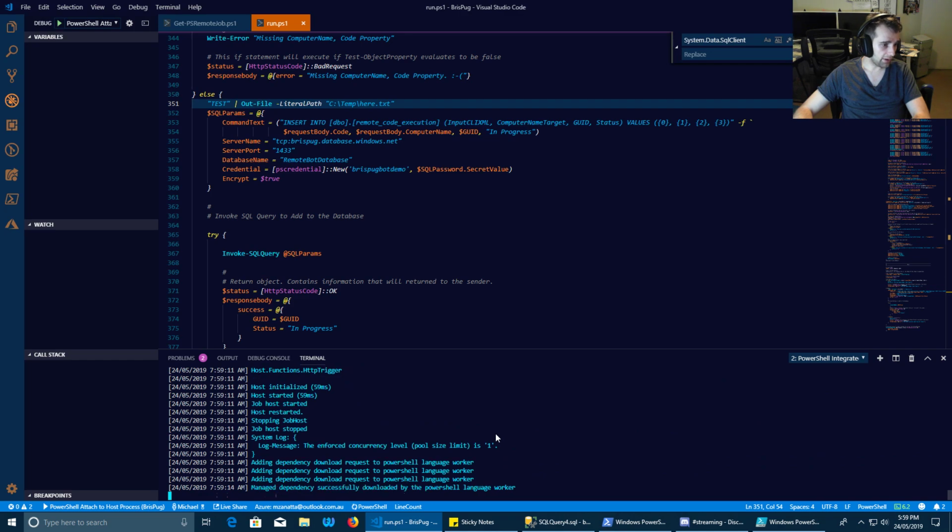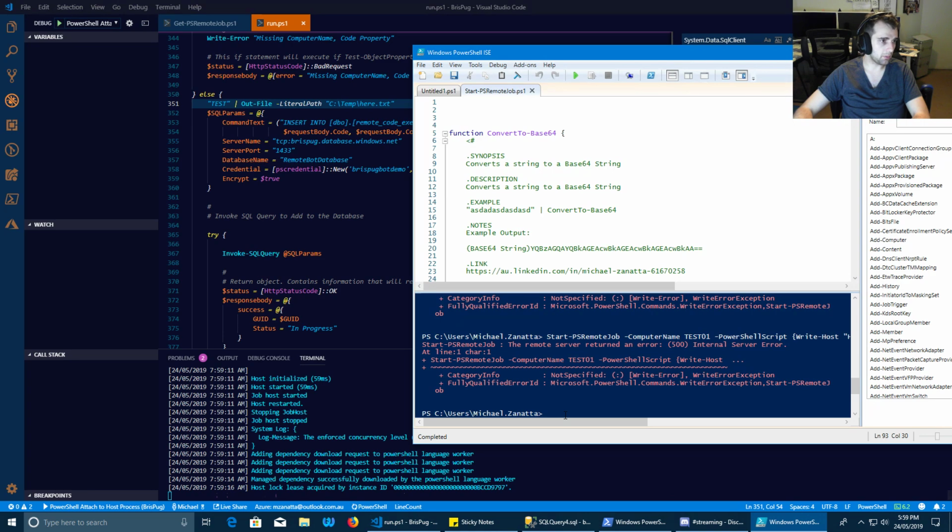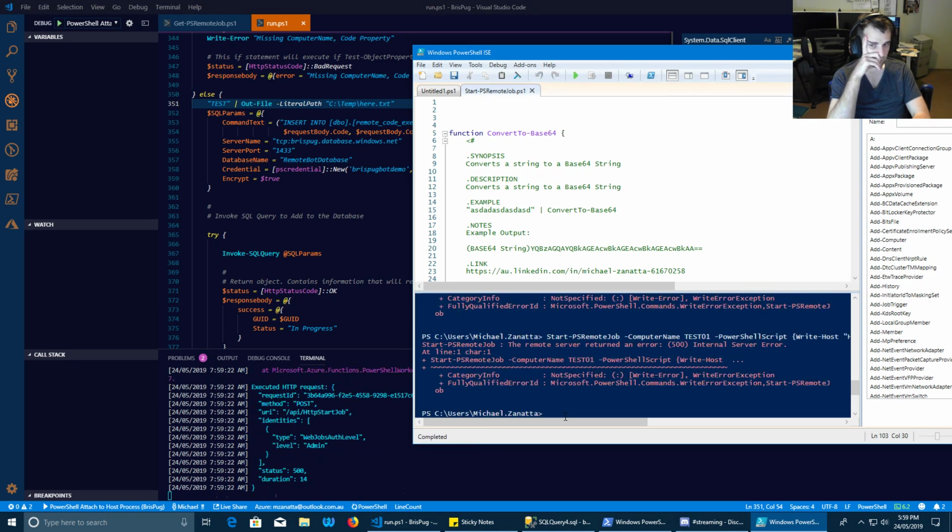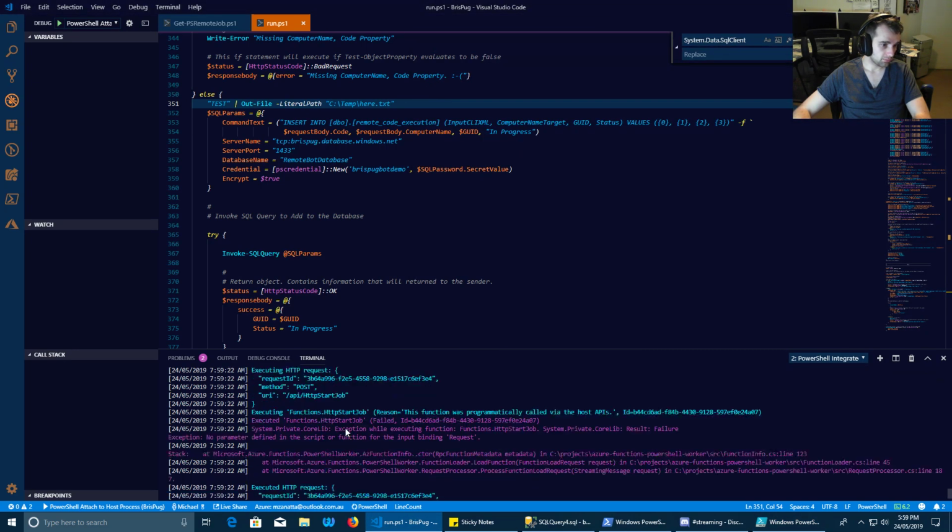Is that actually... oh, that is restarting it. Sweet, I'm not even going to need to do anything. I'm just going to let it run. Every time I make a change, it actually reloads it. That's really cool. Result failure, no parameter defined in script or function for the input binding request. Okay.